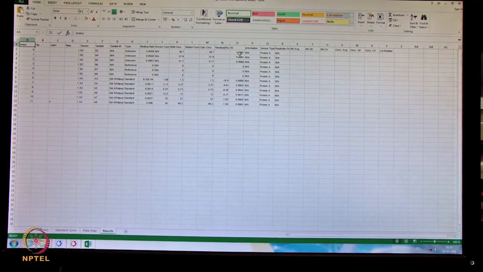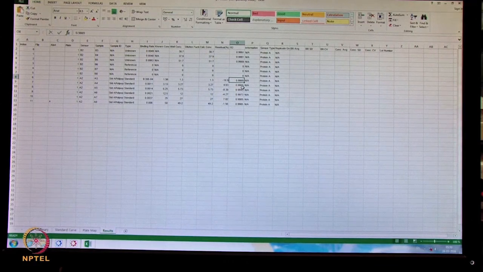If you look at the R square values of all the unknown samples as well as the standards, it is more than 0.9. So the data is acceptable. So with this, I'm going to finish the quantitation experiment.